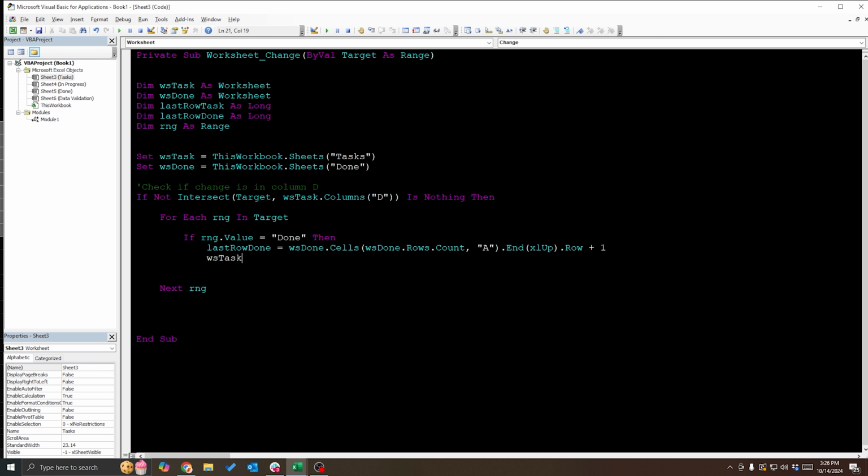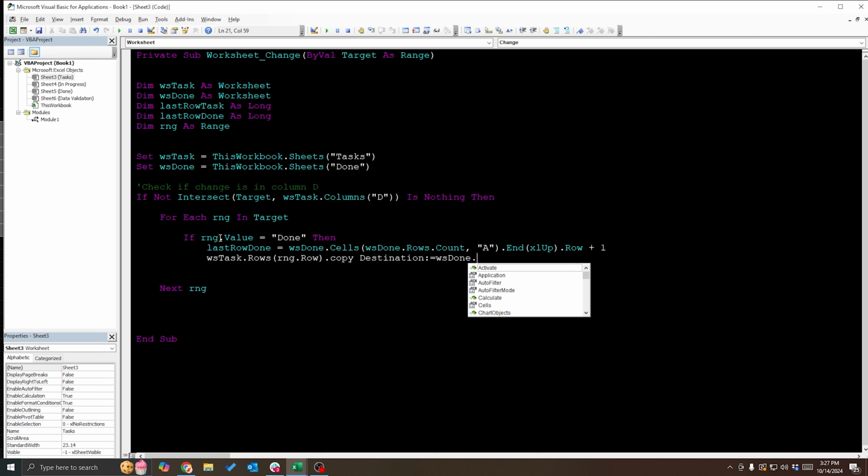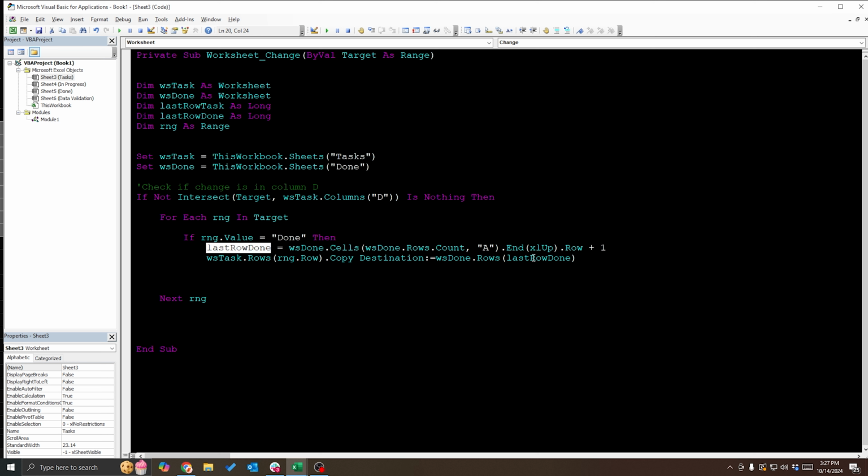Next, we need to get the task. Which task are we working with? So we're going to get the row, we're going to copy it, and then our destination is going to be worksheet done and the rows of last row done, because we just got our last row here. So we're going to be appending it to the last row done, just like that. Okay. Now what do we need to do? We need to delete the task from the task sheet.